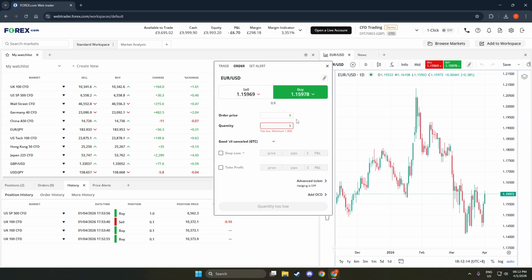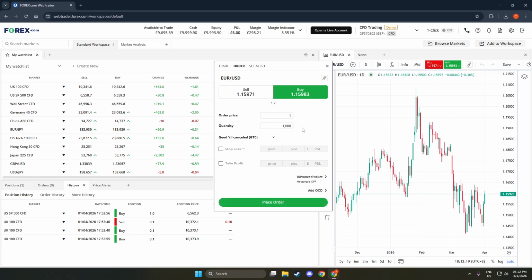Enter your trade size, also known as lot size. A standard lot equals 100,000 units of the base currency. Smaller positions like 0.10 or 0.01 represent mini and micro lots. Choose a size that fits your risk and available margin.